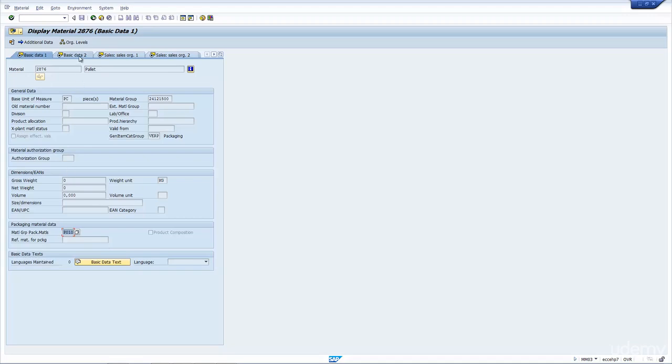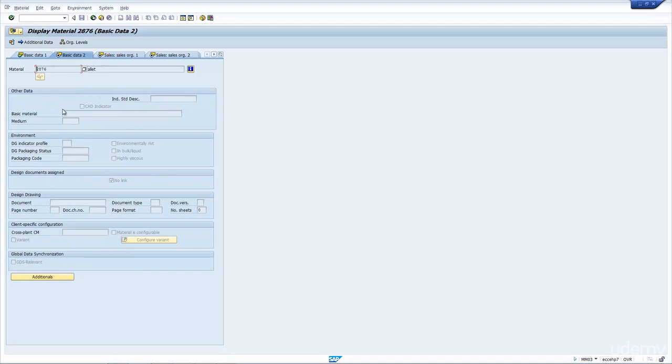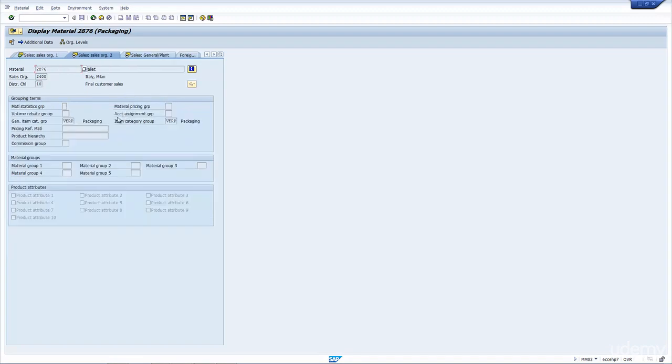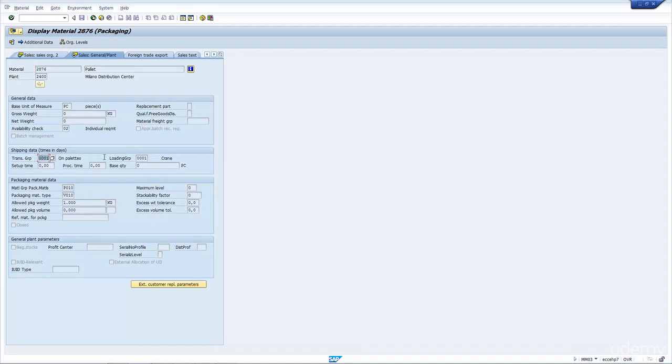So in this material type, we then go into the sales view because we'll be selling this material, obviously. It's standard as any material. Sales org 2, just note that the item category is VERP for packaging materials. The transportation group is as per normal. So this is the material group we talked about. The material packaging type tells you what type of material it is. These two in combination tell you how the material can be packaged.